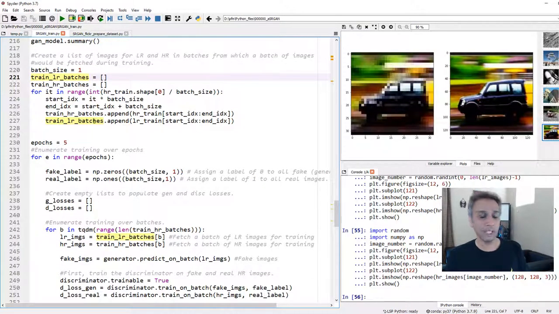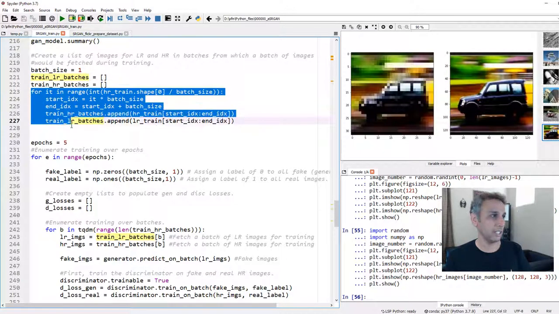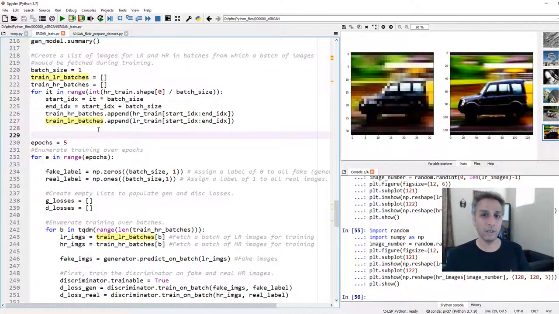We are creating batches right here, because for our training, we need to supply batches of images. So if your batch size is 10, provide 10 low resolution or 10 high resolution images. That's exactly what this function does. It creates an array of 10 images at a time, and it supplies that to our training down here.